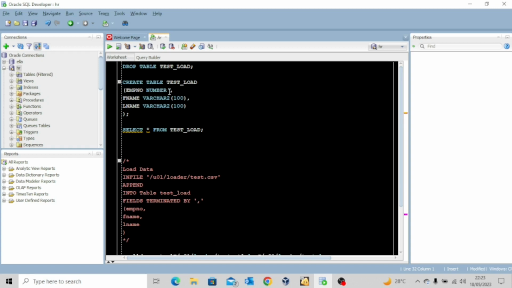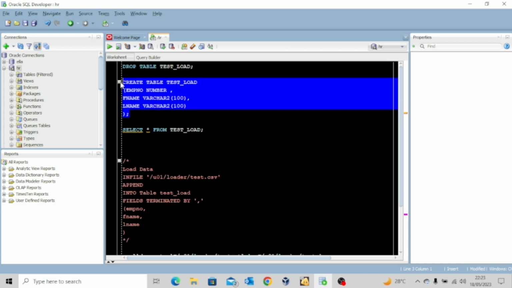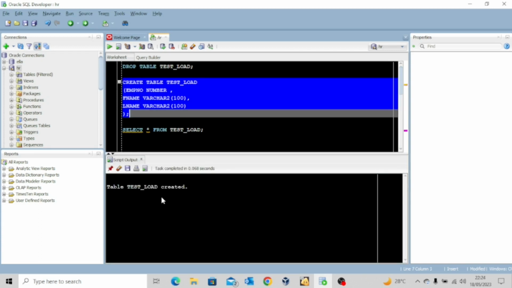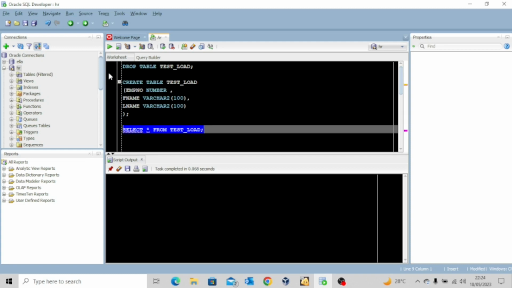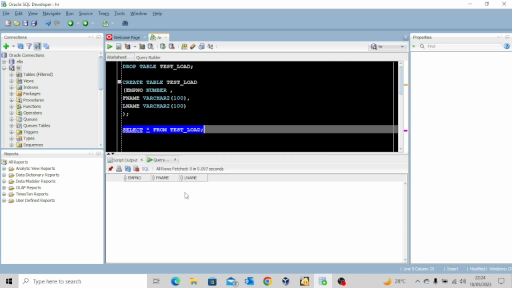The first column is actually a number, that's the employee number. And then the second column is the first name. And then the third column is the last name. Okay, so I'm going to create this table. This is the table where we want to load the data. Let me quickly create a table. You can see table has been created. Now, if we select everything from the table, you will see that we don't have any data in that table.